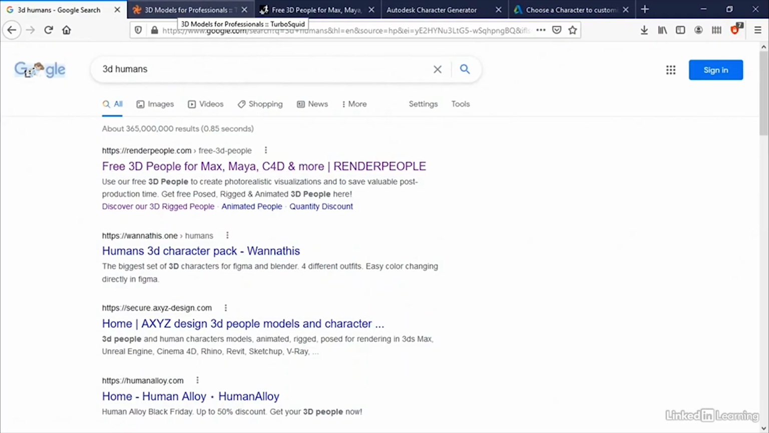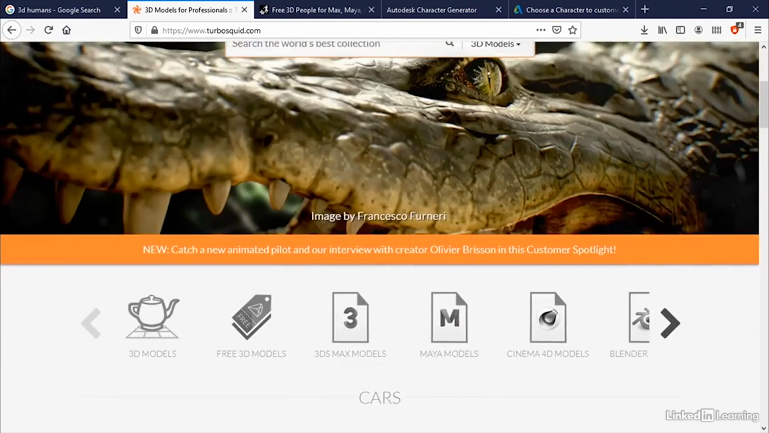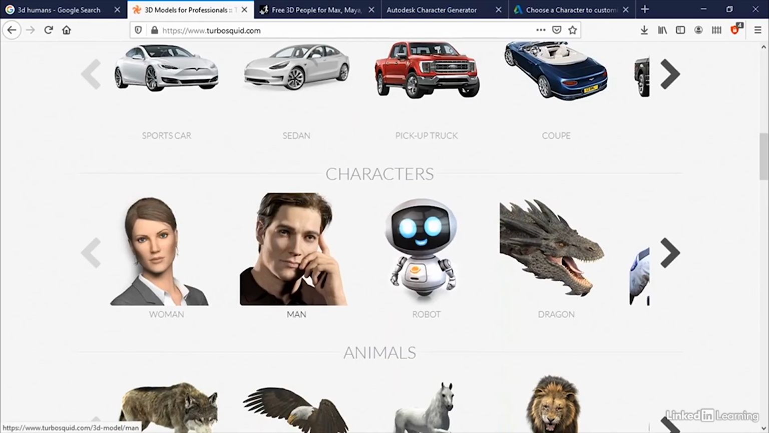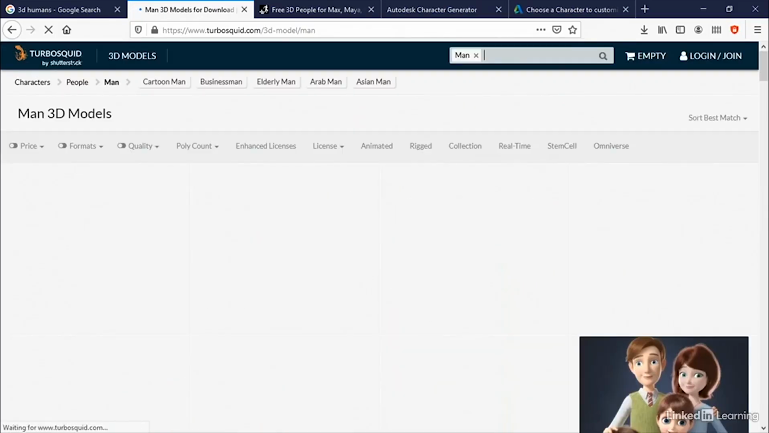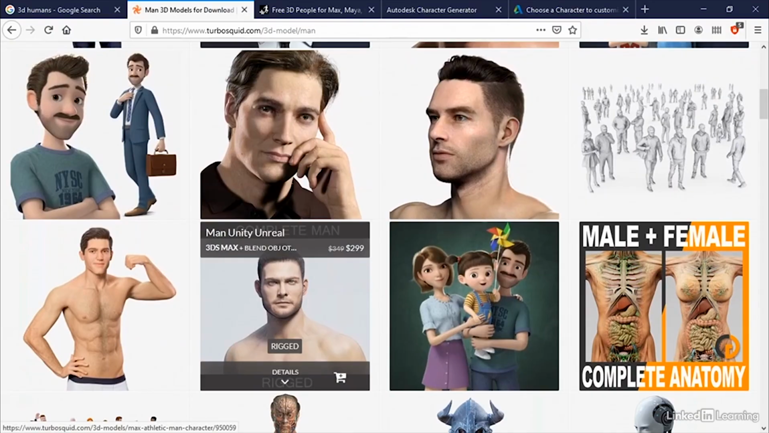Now, one of the types of assets you'll find are 3D model libraries. One of my favorites is TurboSquid, but there are plenty more. Now, TurboSquid has characters, and you can go through and basically find any type of character you want, and you can get those with or without rigs.